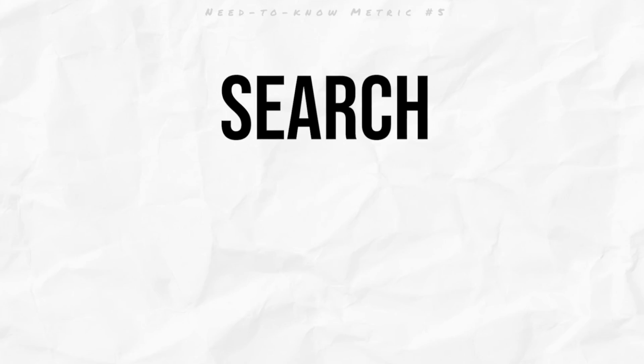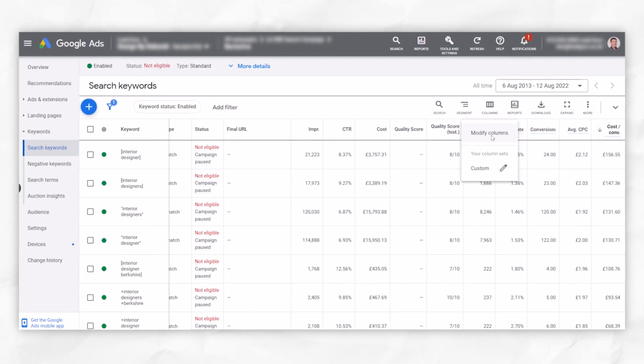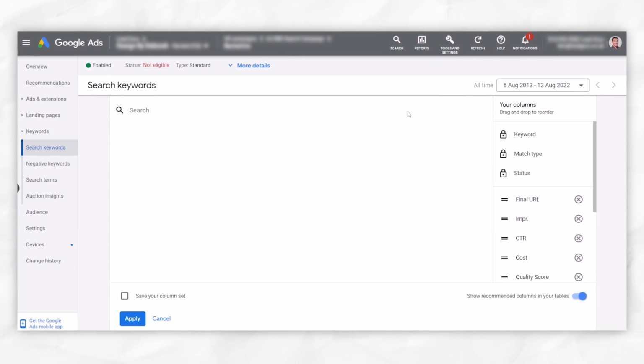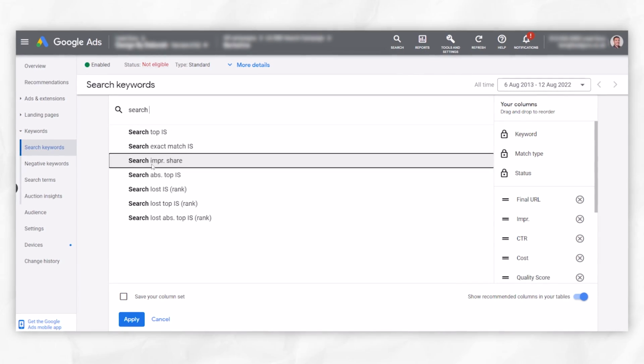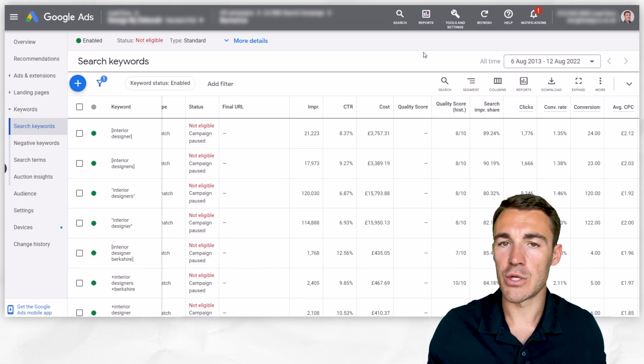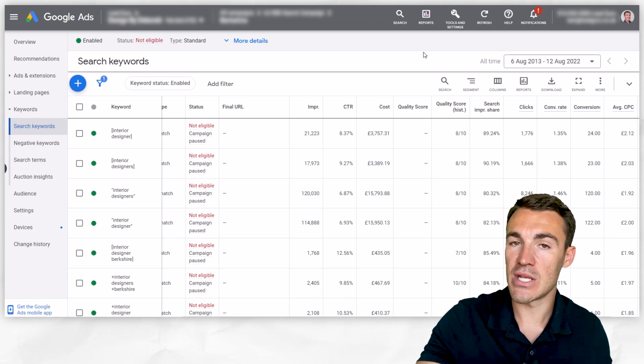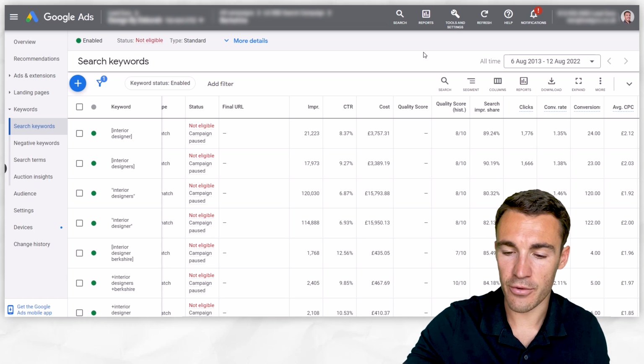And another Google Ads metric that I'd like you to take a look at and keep an eye on is search impression share. It's not one that's displayed by default, but if I go ahead and click on columns, modify columns, and then search up here for search impression share and click apply. What that's referring to is the number of people that saw your ad, were shown your ad, versus the number of people that were searching for it, okay?